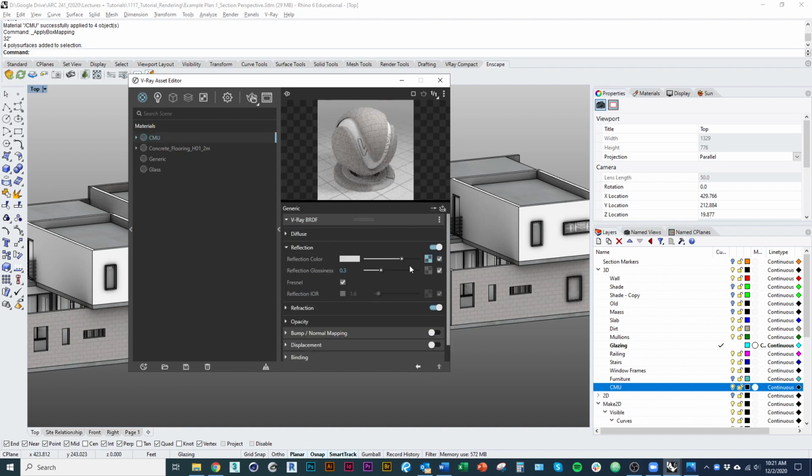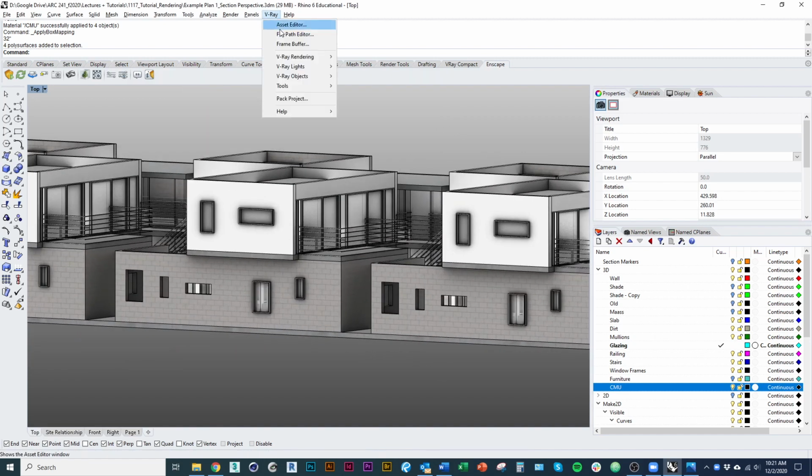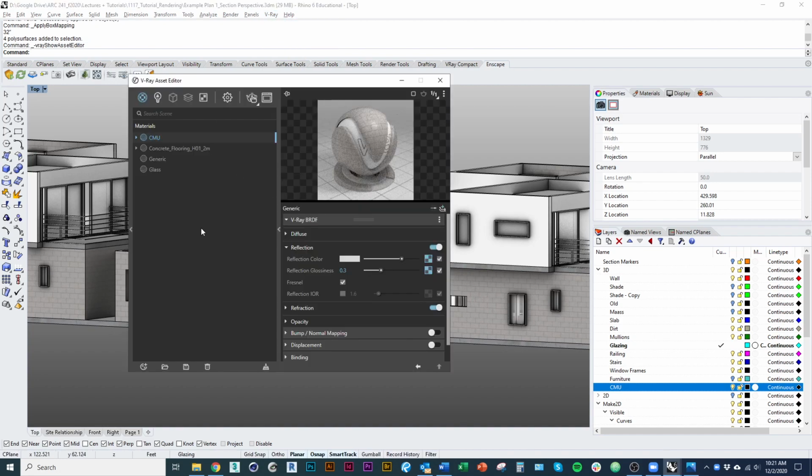Then if I go back, now my reflectiveness is being determined by that texture. I'm just going to drag it down into the reflection glossiness and choose paste as instance. What that'll do is make it so that both texture slots are going to be the same. And okay.